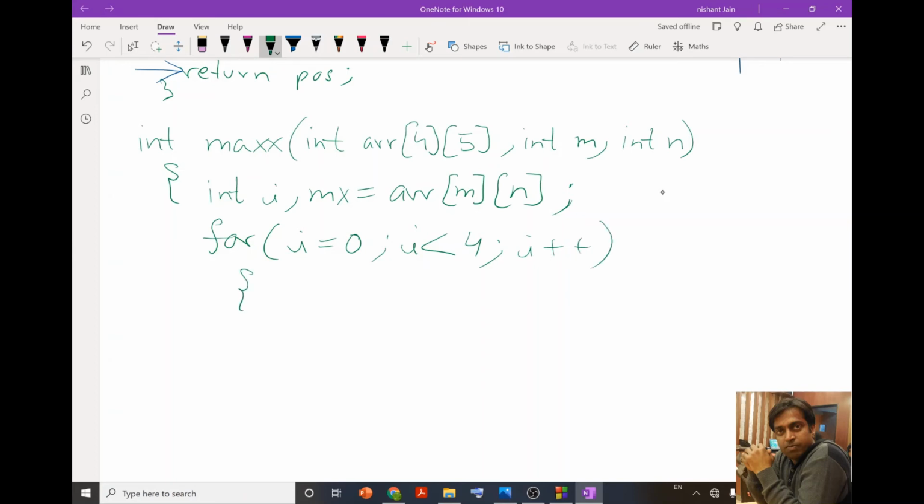and then inside this I will check if array I n, if it is greater than or equal to mx. And at the same time I am going to check if I is not equal to m.